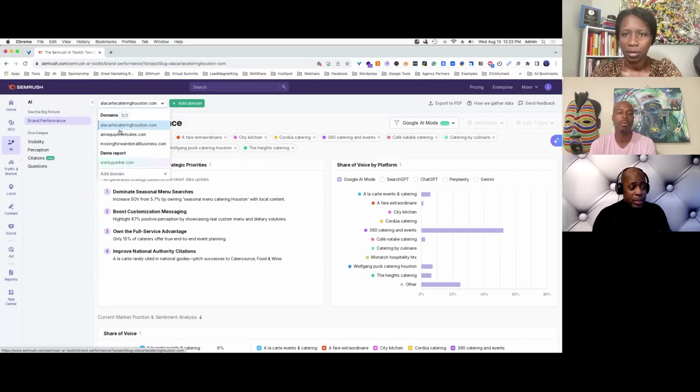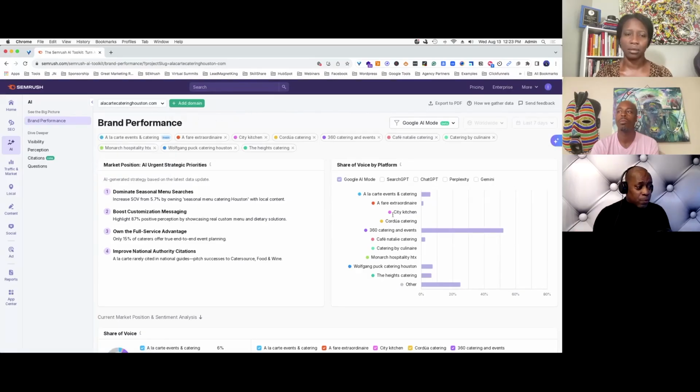The reason I picked these specifically is because they all represent a type of business. A La Carte Catering represents a local service business. A&M Equipment Sales represents a national brand that has physical products. Moving Forward Small Business is a membership community. So it's kind of like a service, but more like a membership, which is, I guess, still a service. And then you have Warby Parker, which is a behemoth organization that has multiple physical locations. It has a digital presence and an offline presence. So there's a lot to learn from any one of these. We're going to focus just on this first part here.